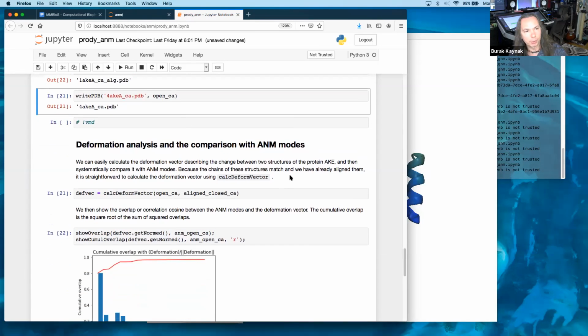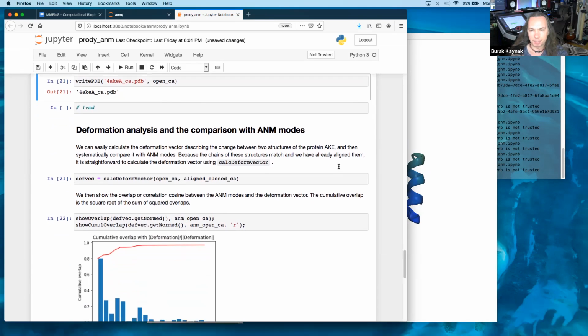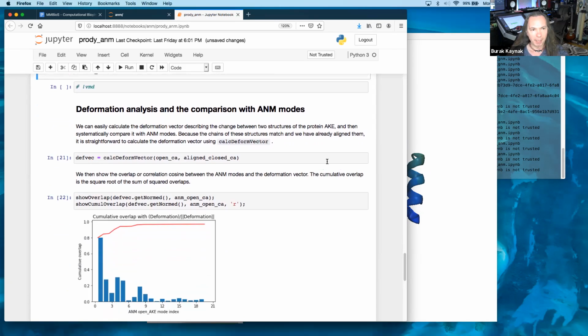But another important thing is deformation analysis and the comparison with ANM modes. What does that mean? As Yvette explained and also Pema elaborated on it, if you know two different structures, for example, bound and apo, or complex and apo structures of the same protein, then you can evaluate the deformation vector, which allows to go from one structure to another one. At least it can show the direction how the protein basically changes or deforms along these functional modes.